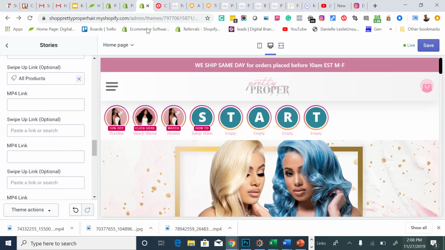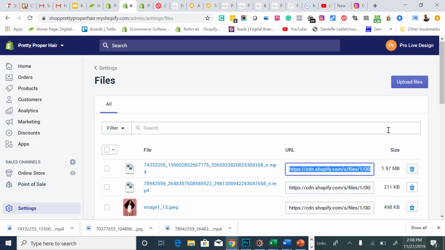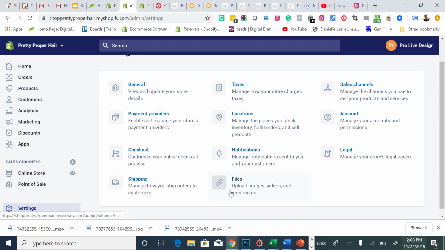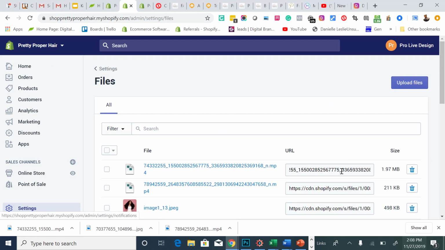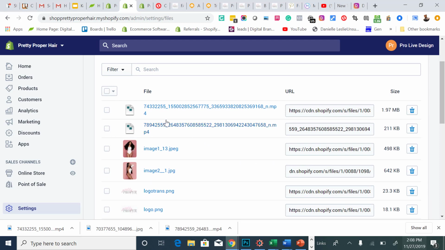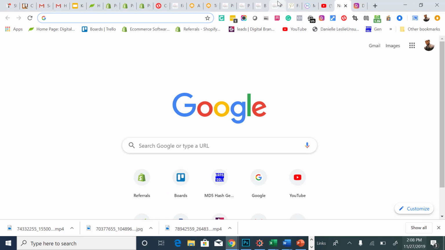So you have to upload it to files. So you have to go again, settings, and then files, and then upload the file. So you see as it says MP4, it tells you how big the file is right here. So these files are small. If it was over 20 megabytes, the video would be too large.